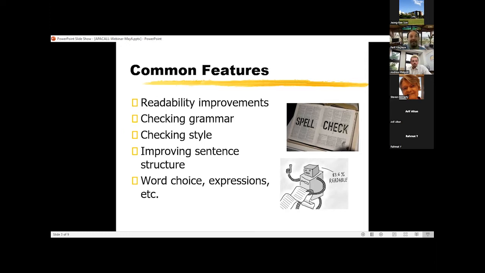So you can immediately ask that question. So then what is the difference between these tools and the spell checker that we are using in word processing tools? They do more than just spell checking. They also provide several options, such as the sentence structure, word choice, expressions, etc.